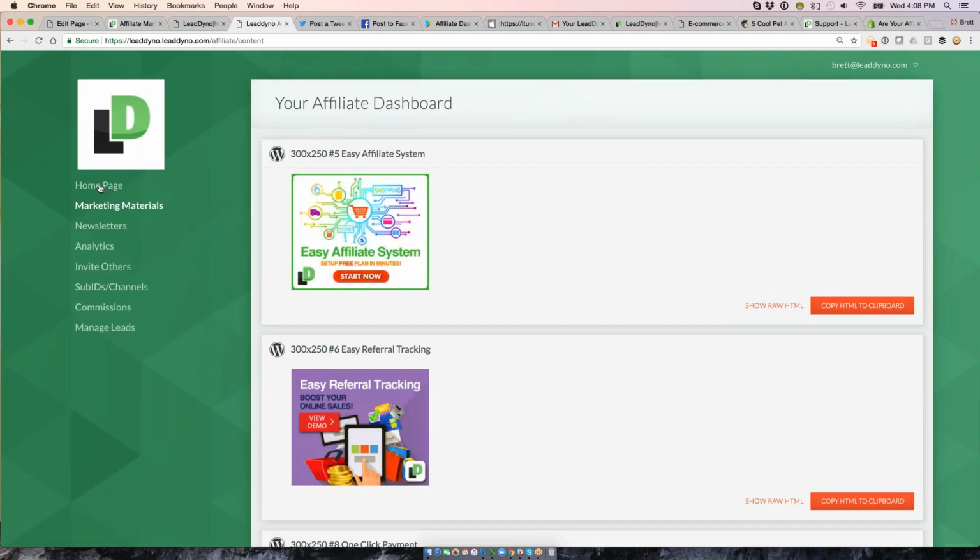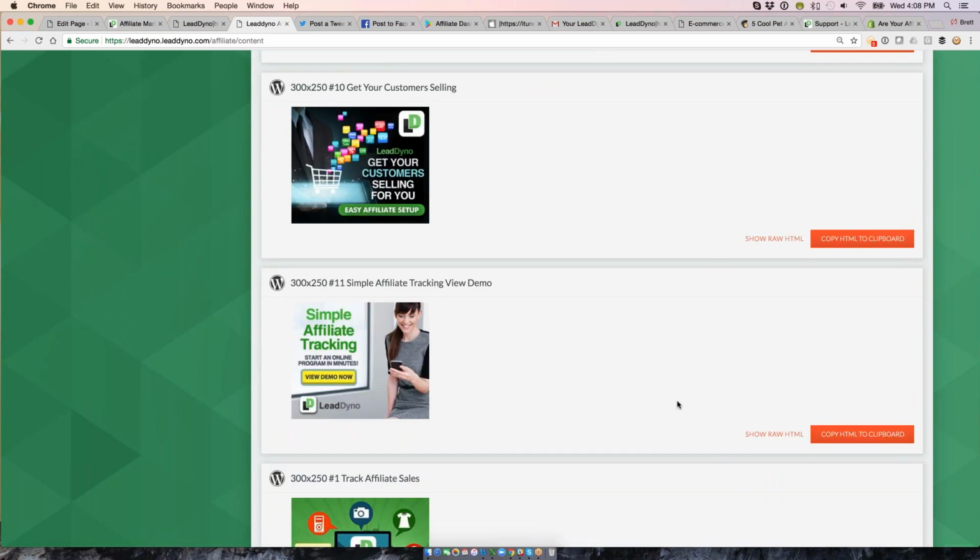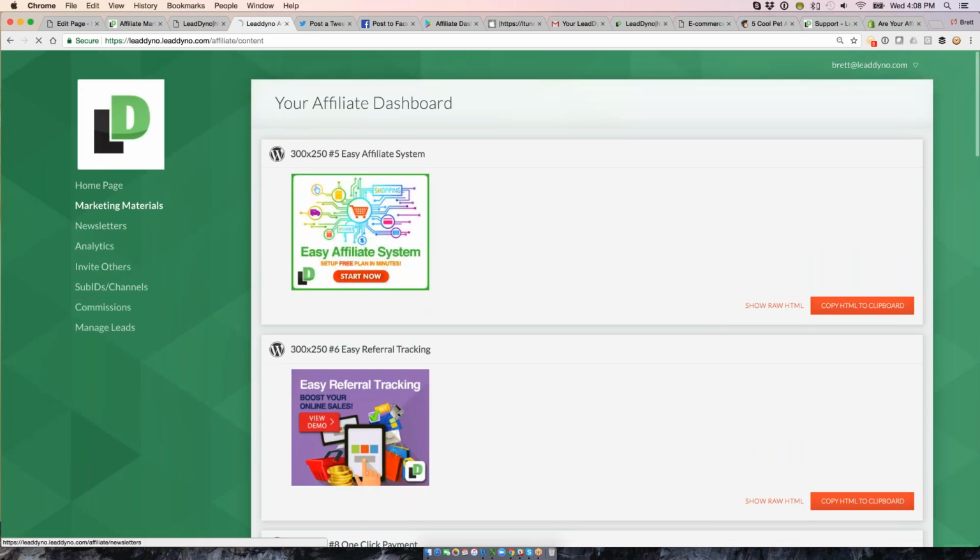Our marketing materials section has things such as banner ads, infographics, so your affiliates can copy and paste the HTML here and post it anywhere that they have access to online, so the folks with websites, blogs can share these. They will get credit for folks who click through and end up on your website.